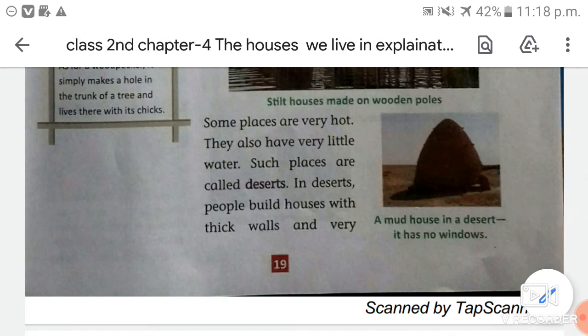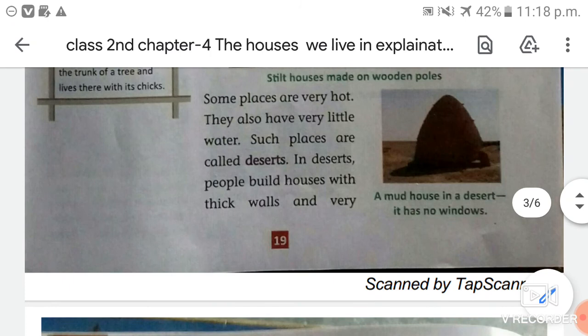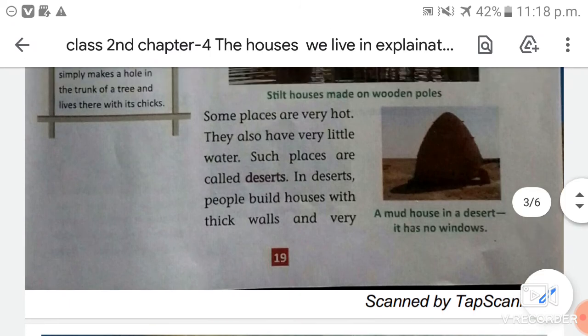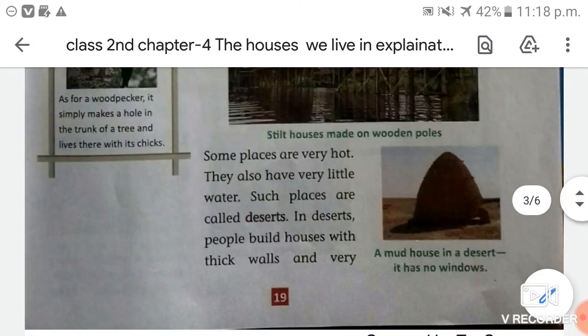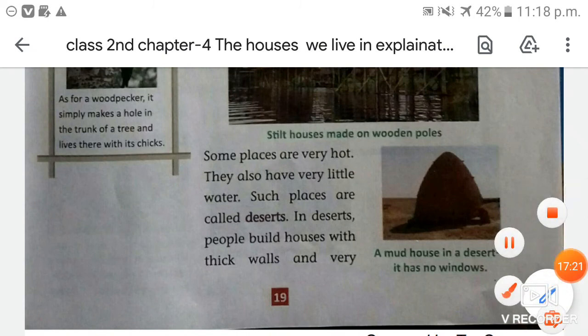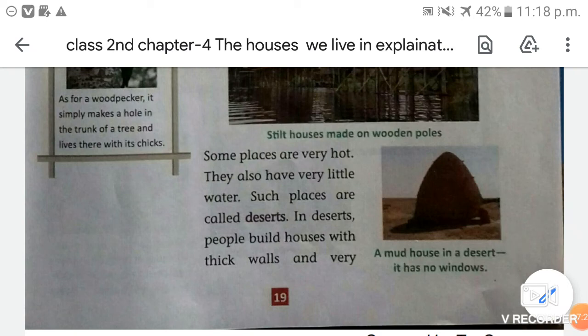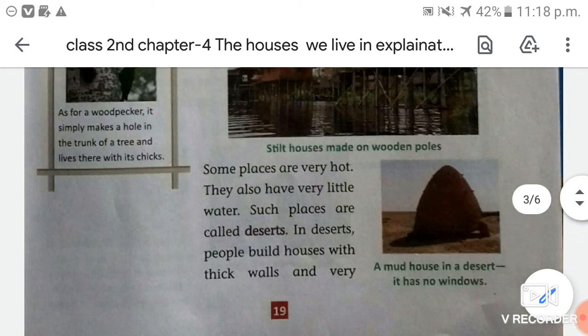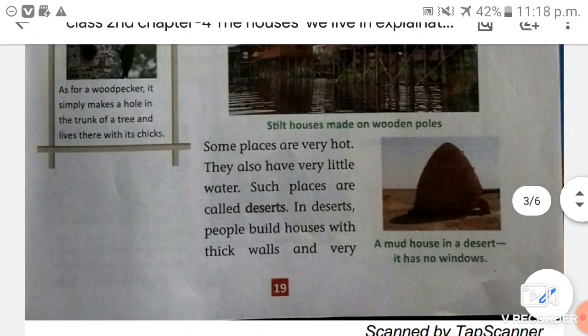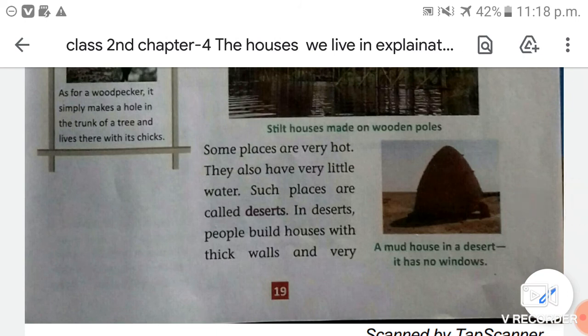So students, in all over the world there are some places where they have very little water, and they are also very hot places. There the climate is very hot, so those places are called deserts. Okay, students, so in such places people build houses.